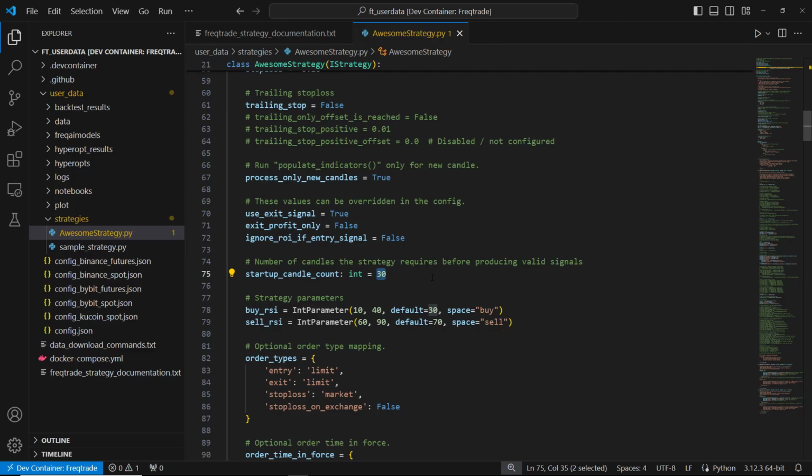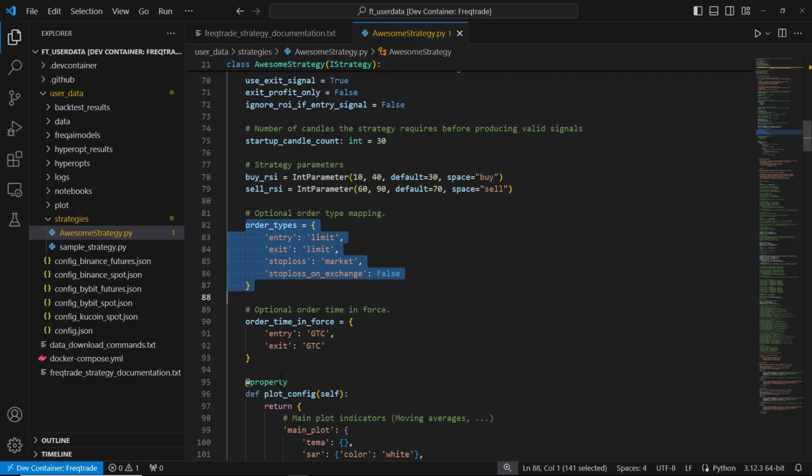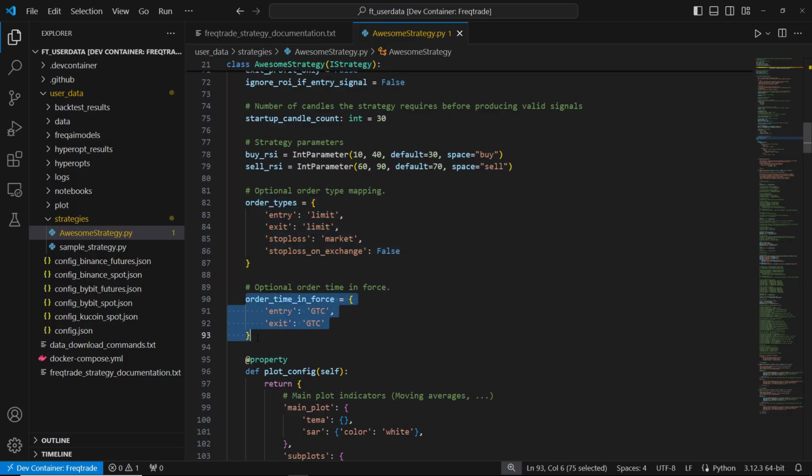We will use recursive analysis to find the right startup candle count. This will be explained in the backtesting section. Also, strategy parameters will be used to set default values and for optimization. We will go over this in detail in the optimization section. Order types and order time in force are related to live trading and determine how Freqtrade handles orders. We will discuss these in detail in the live trading section.